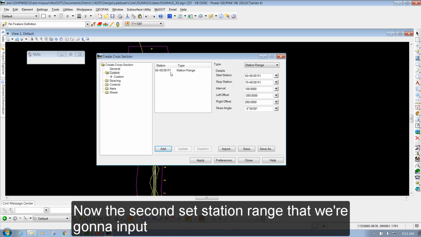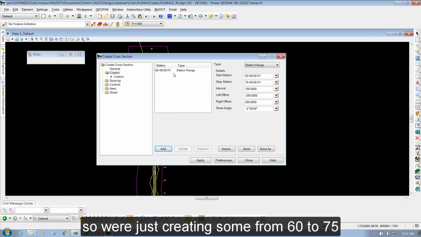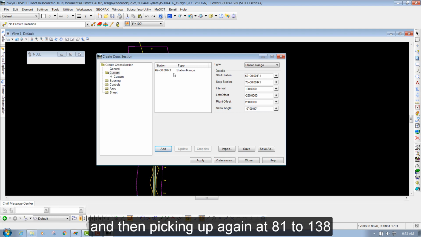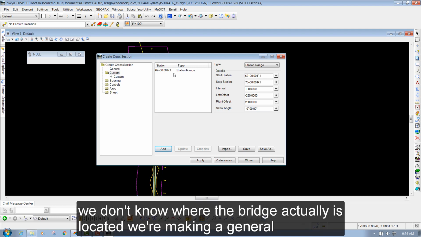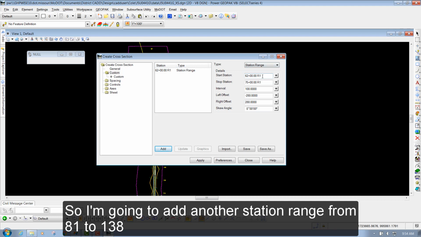Now the second station range that we're going to input, what we're doing is we're taking into account the bridge that's there. We're not going to have cross sections throughout the bridge. So we're just creating some from 62 to 75 and then picking up again at 81 to 138. We don't know where the bridge actually is located. We're making a general guess about where we want it to be. So I'm going to add another station range from 81 to 138.